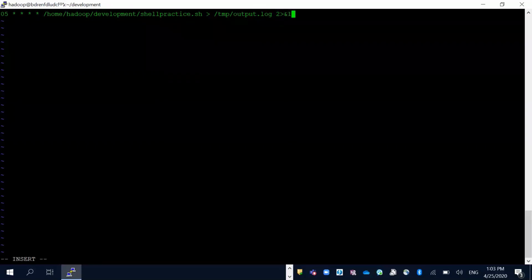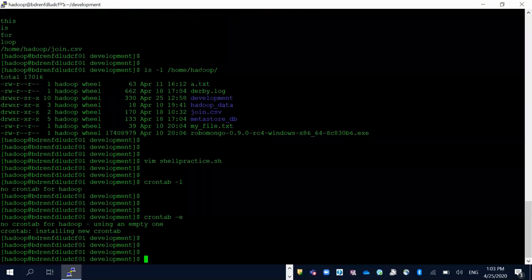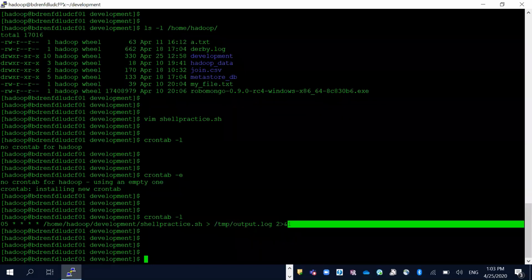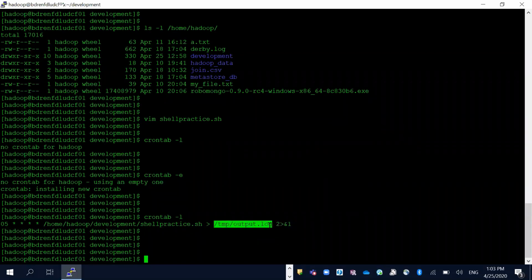So if you want to grab the error also, you can save it like this. Now our script will be running each hour at the 5th minute, and it will be keeping our logs, the output for 1 and 2. If an error happens, that also will be captured in the temp output.log, right? So this is the way we can put our script in the schedule.